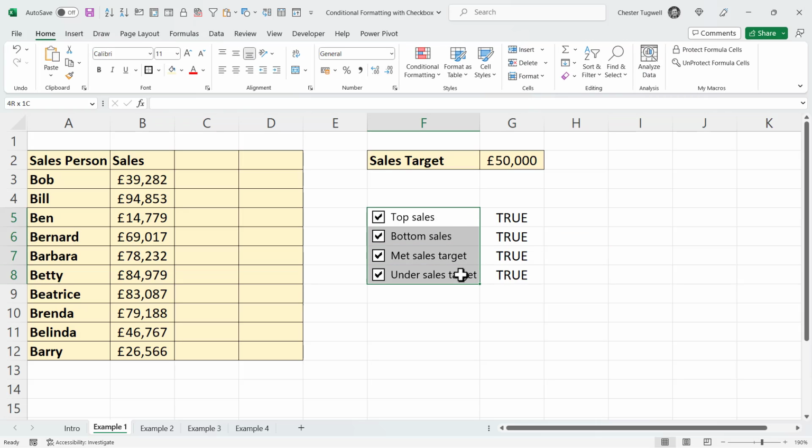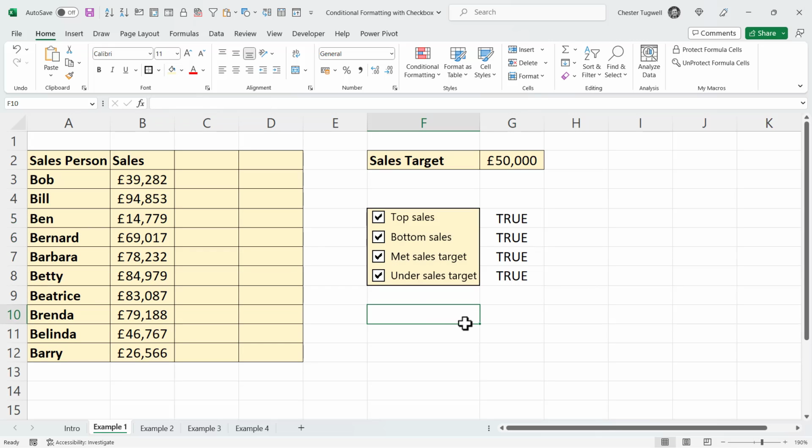Now I put a background color on these cells, and I also put a border around it. Now don't worry about these true and falses that appear here. We'll eventually hide them. But let's now see how these outputs can be used to apply conditional formatting. Well, our first job here is to highlight the salesperson that has achieved the top sales value.